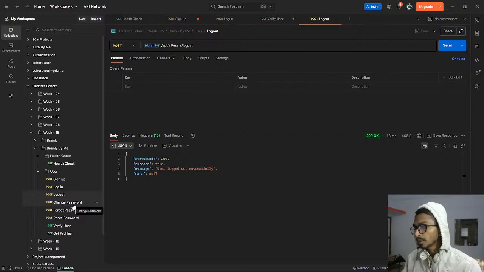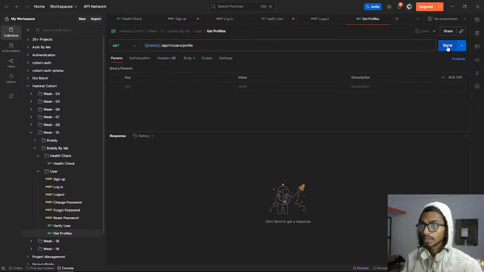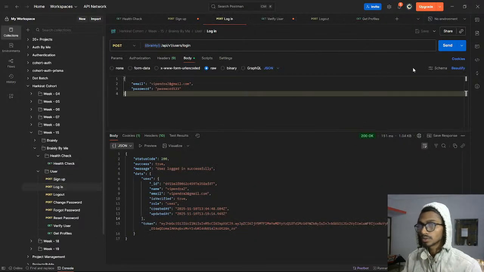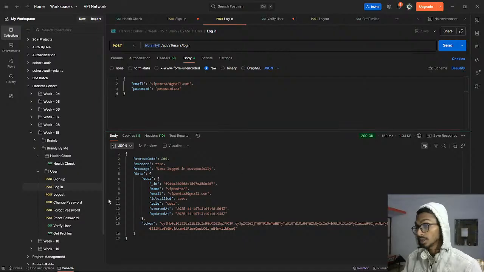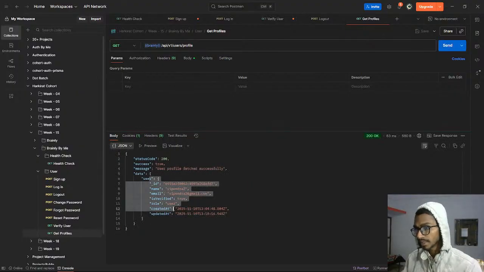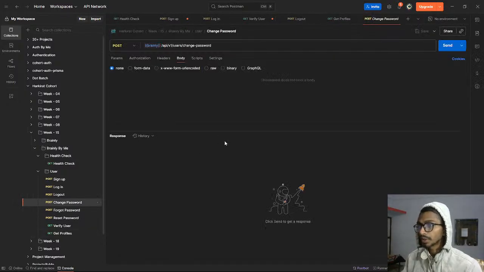Change password. Let's get the profile first of all. If we get the profile when the user is not logged in, it will simply say that the token is missing, user is not logged in. So for that I'll have to log in the user. Let's send the request, and it's time to get the profile. Okay, we are getting the profile in here. That's done too. So get profile is working, and these routes were tested already, so I'm not getting errors in here. As for changing the password, let's do that too.